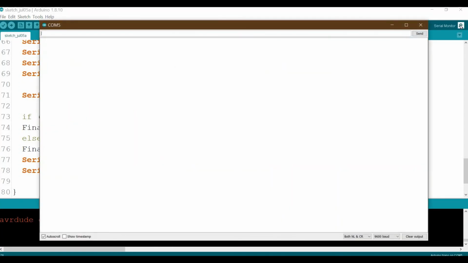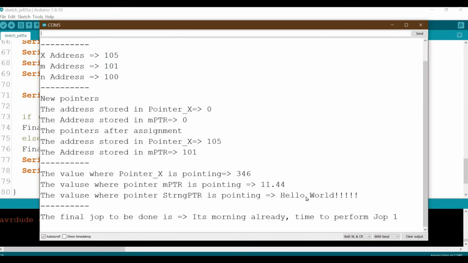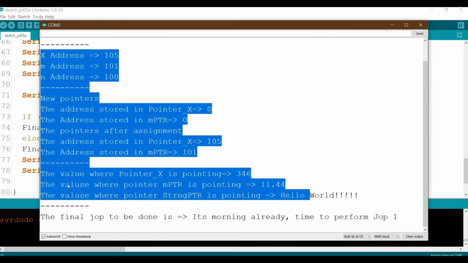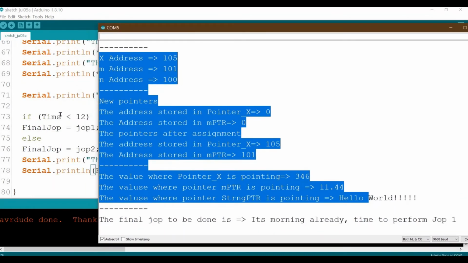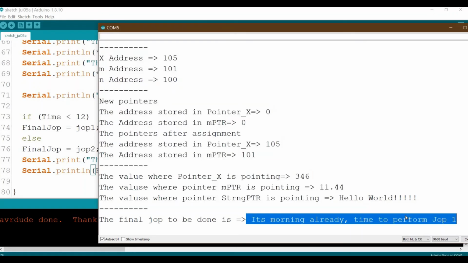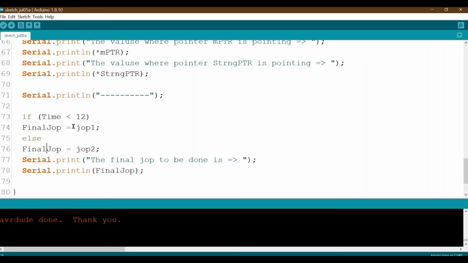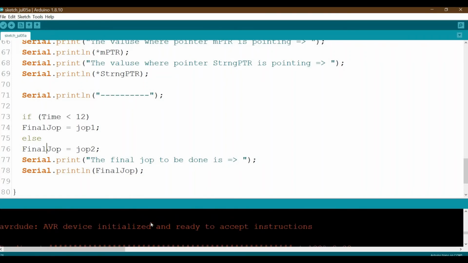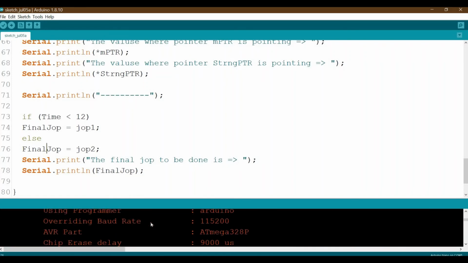Okay, good. So this we all talked about already. Now we start from here. We can see since the time is 10, before 12, so it should be job 1. So here we go, job 1, else job 2. Okay, if you notice, let's see the size, or how many bytes are being consumed.